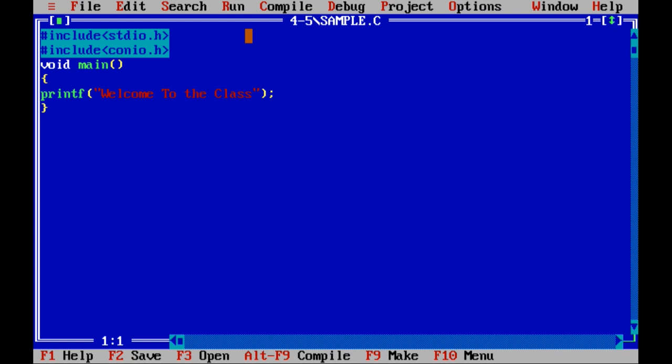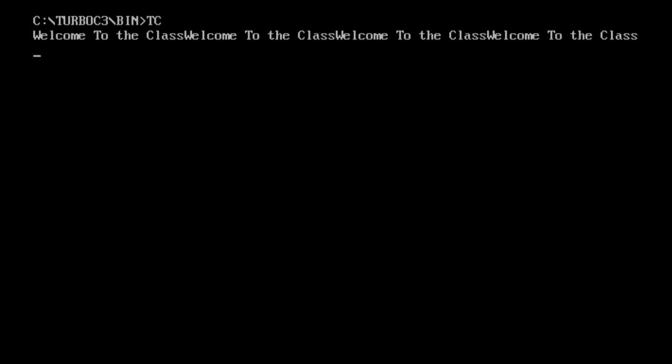So remember, when you just run the program, you cannot see any output. To see the output, you need to press a separate shortcut key to get the output window. What is the shortcut key? Alt plus F5. See, welcome to class, welcome to class, welcome to class, welcome to class. It is printing 4 times because we have run 4 times.